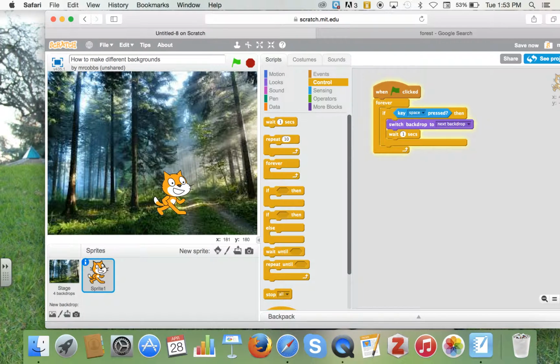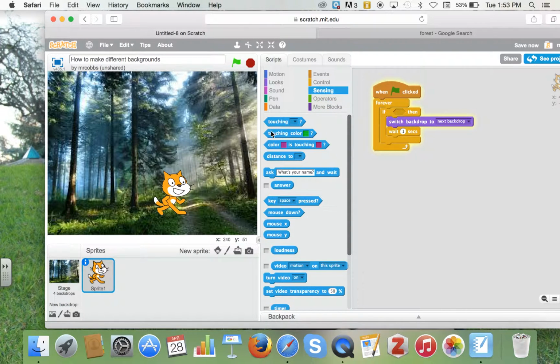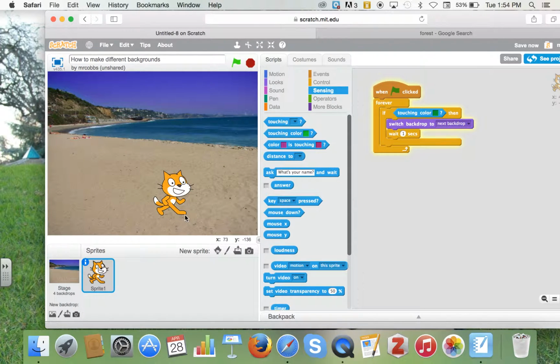So that's one way you can do it. Look for more videos about how we can get backdrops changing from sprites touching other sprites. Or you can always do it by colors. For example, forever if this sprite is touching the green color, switch to the next backdrop. You can do it like that.